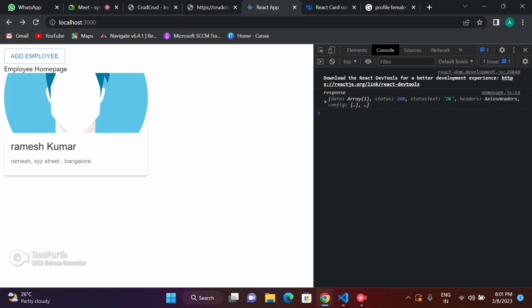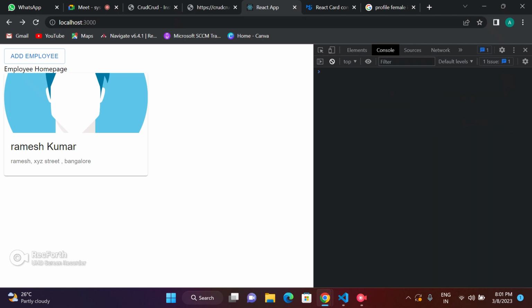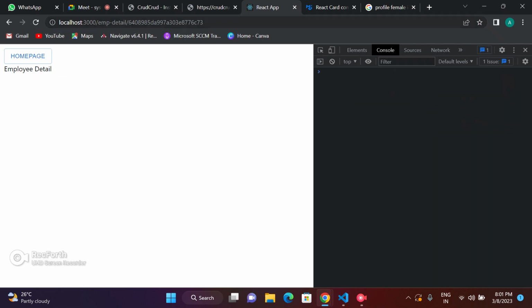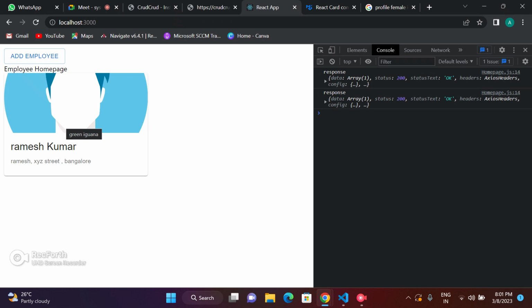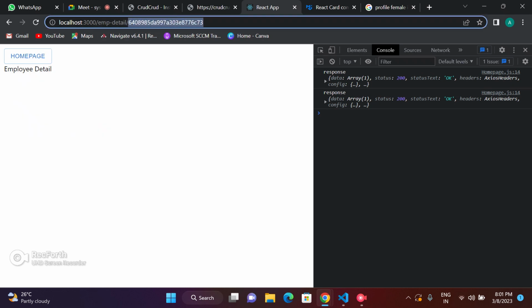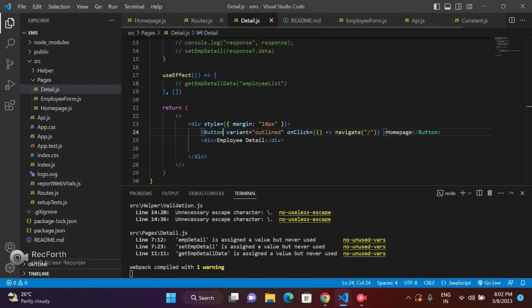Okay, so now what we are doing: when we refresh the page, this is not the page, this is my home page. Now when I click on it, I come to employee detail and this is the ID of the employee. This is fine. We are on the employee detail page. If you click on home page, you will go to home page. Again if you click here, you will go to employee detail page. Now the twist over here is we sent this ID, but how are we going to get it?